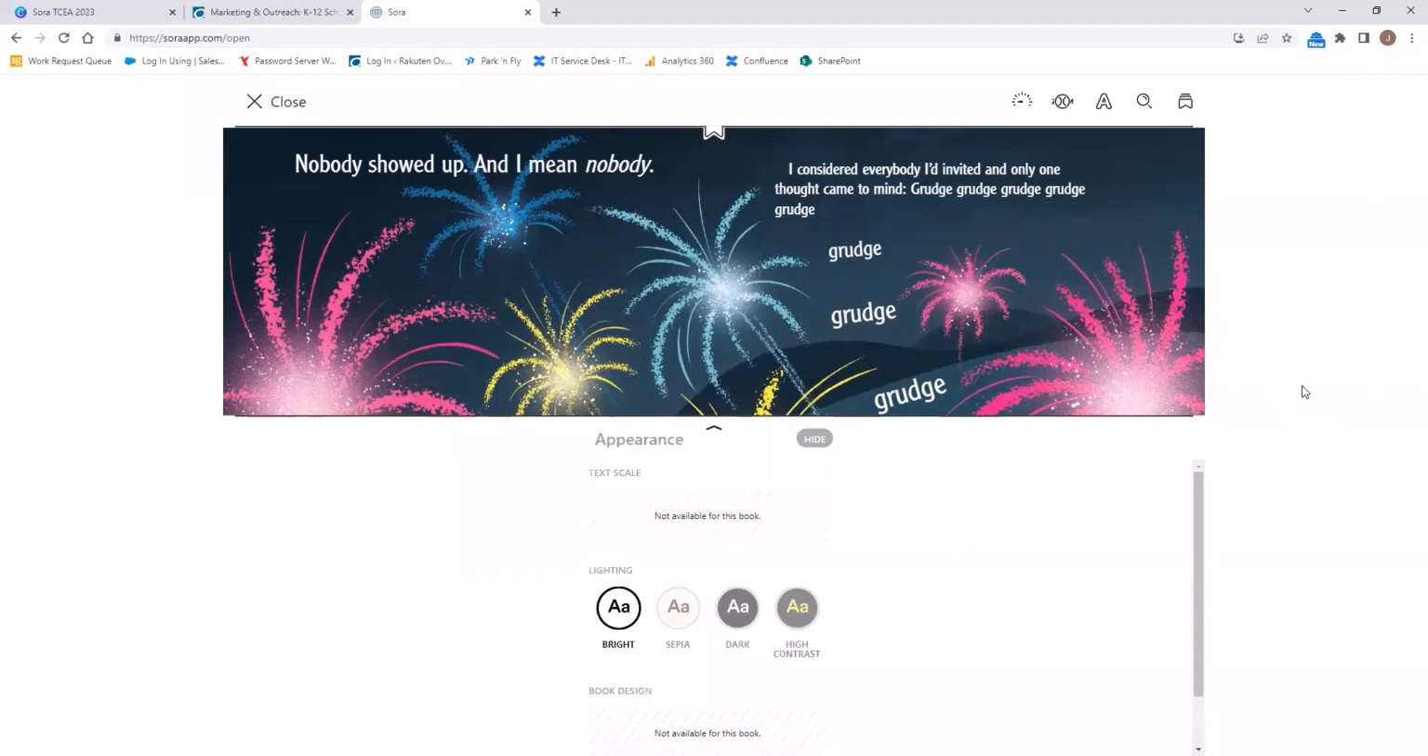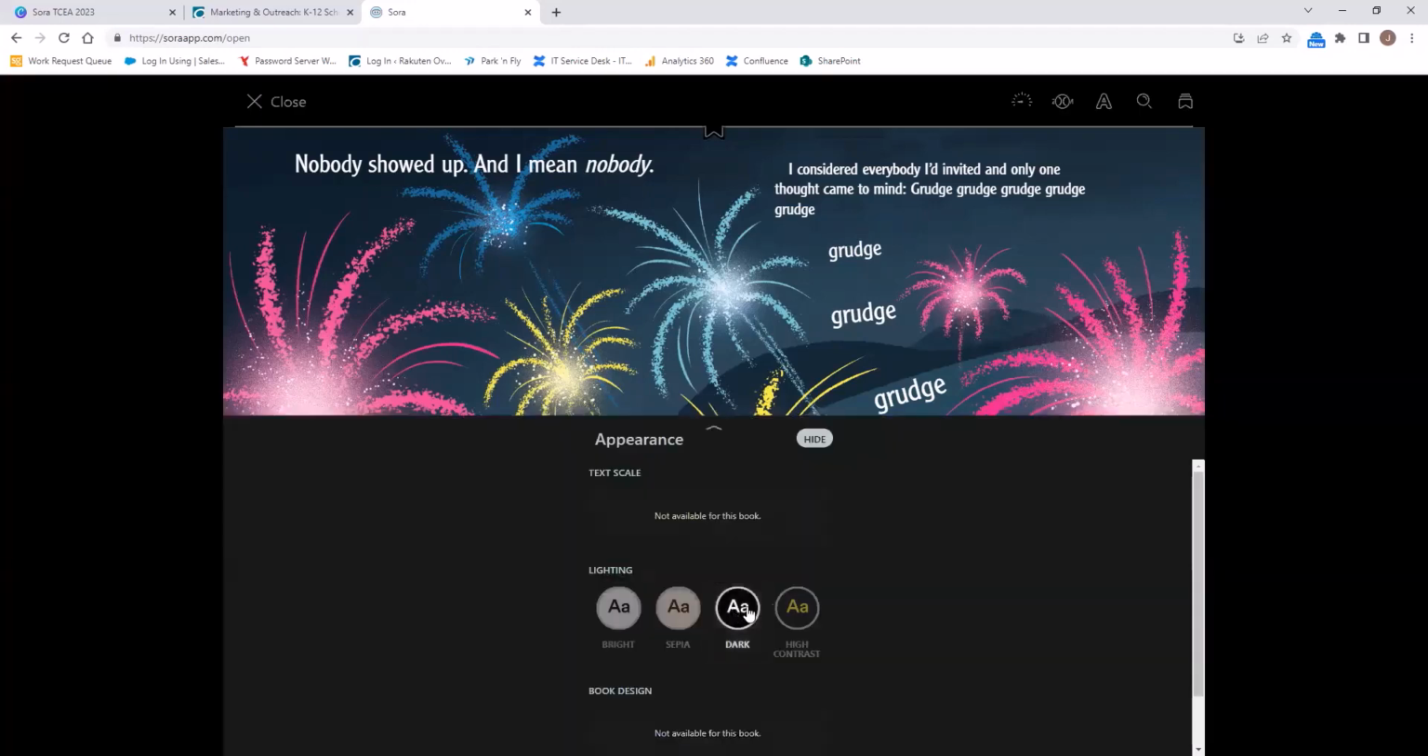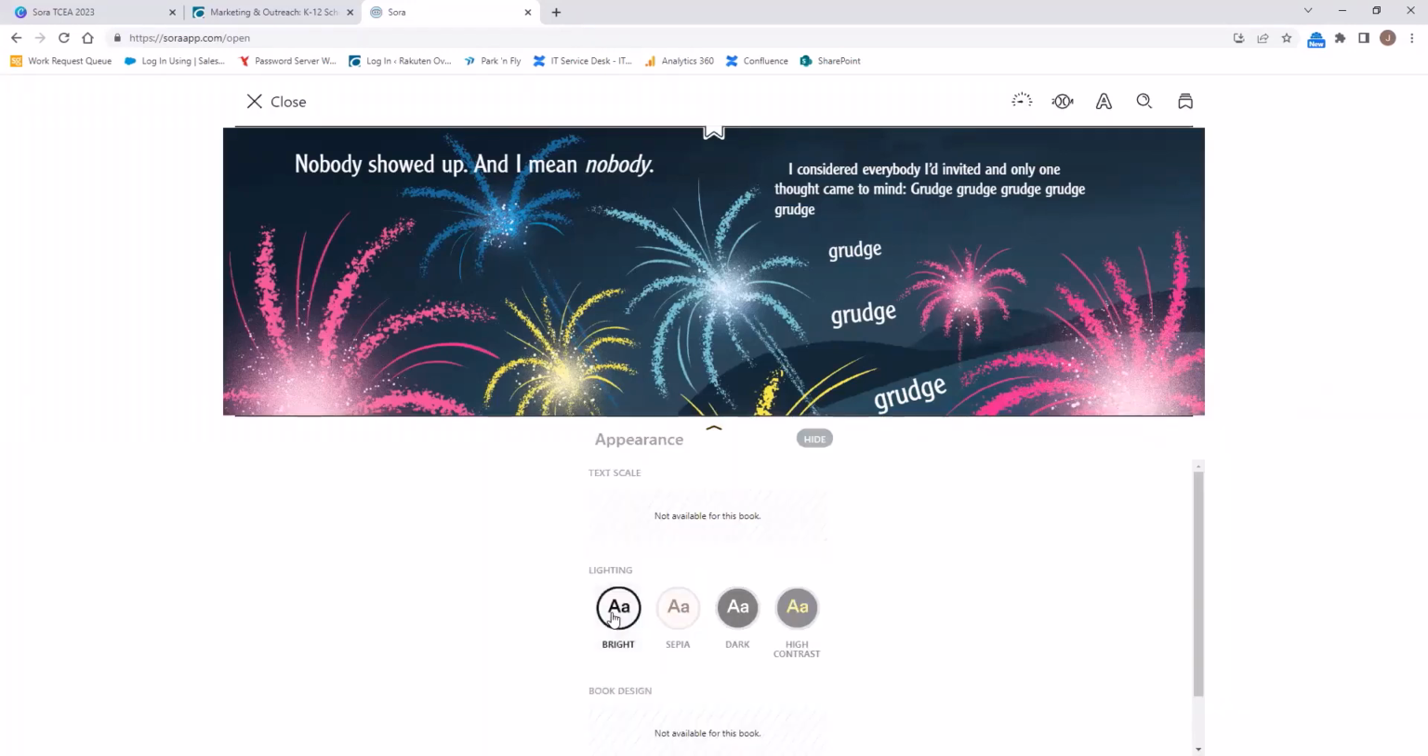So if you change the different lighting, it'll change the way the book looks. I'm not sure if it's going to work on a picture book because it's already dark. Okay, but y'all get the idea. So that's kind of one of the settings.